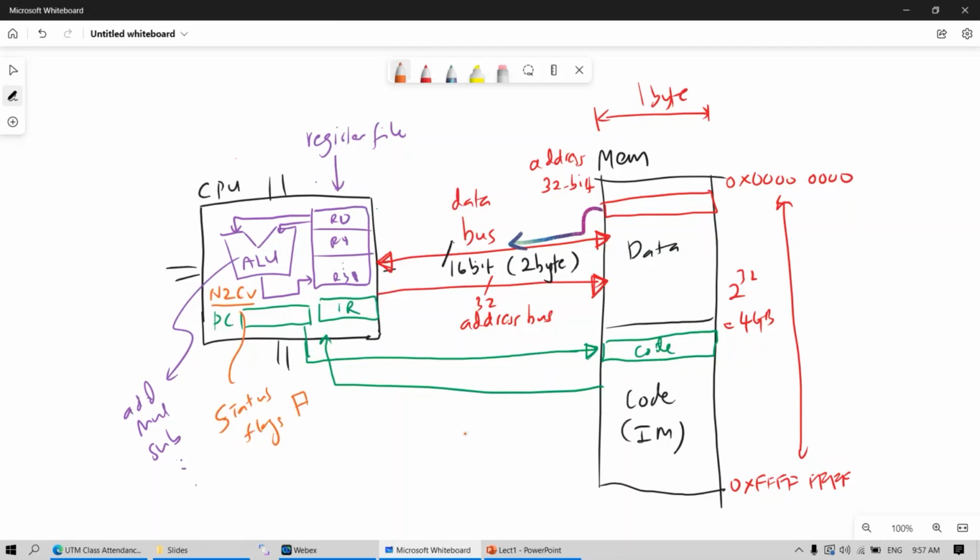So let me draw a flag there. Okay, so that's a status flag. A status flag tells you the current status of the CPU. So that's actually how a typical CPU will work.